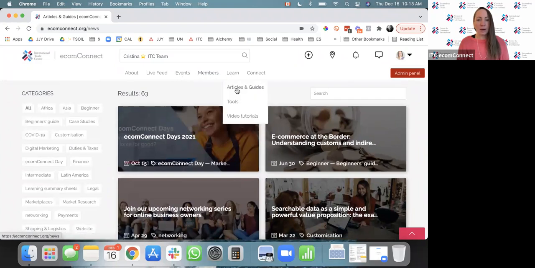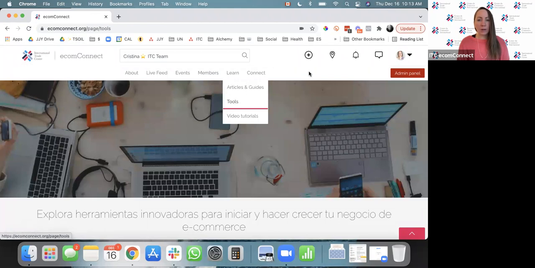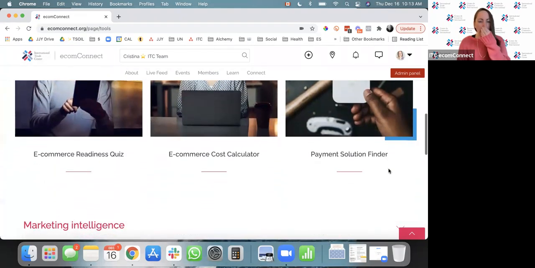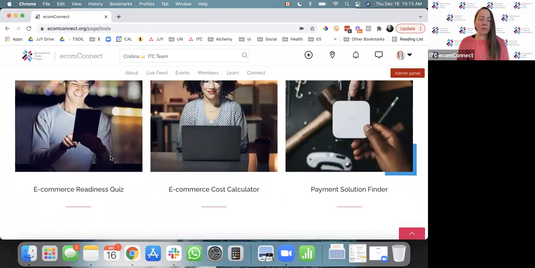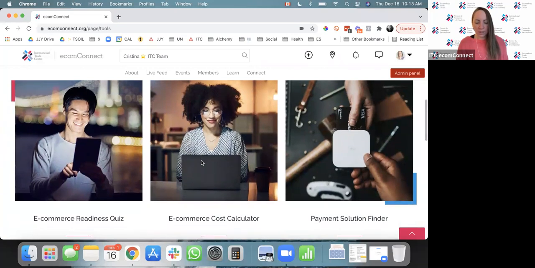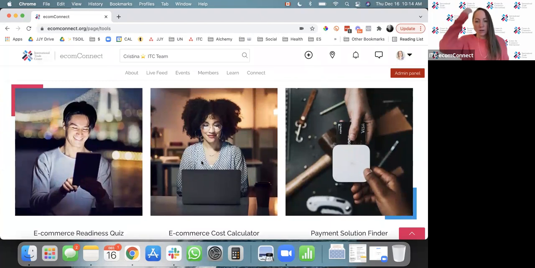And then we have the tools section, which is really great. The ITC has created a couple of really helpful tools for you here. We have the e-commerce readiness quiz, which allows you to just see where you're at in your e-commerce journey and what you need to do next, so your next steps. We have the e-commerce cost calculator, which is really great to help you see, depending on the payment solutions that you use, how much fees you're going to be paying.